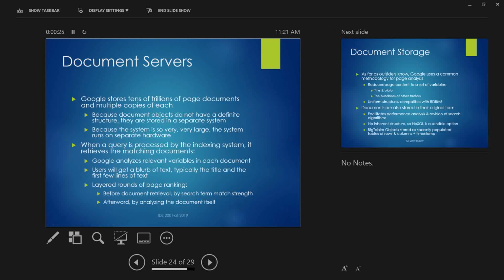Now, as we've talked about before, document objects like web pages don't have a definite structure, so they get stored in a separate system. It doesn't make sense to store them on an ordinary relational database because they don't have a fixed structure that you can fit it to. Also, because the system is very, very large, think about tens of trillions of page documents, it runs on a whole separate set of hardware. It's its own separate system.